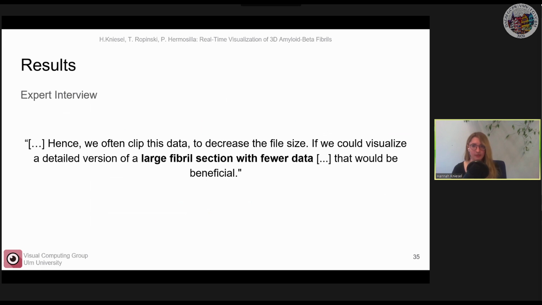So lastly, we conducted an expert interview with a researcher in the field of amyloid-beta fibrils. And he underlined that the memory size will further grow and that they already clipped the volume data to decrease the file size, which further supports the motivation of our approach. He also highlighted beneficial features like the interactive thresholds and twist value, and of course the uncertainty visualization. But for more insights, I would here refer you to the paper.